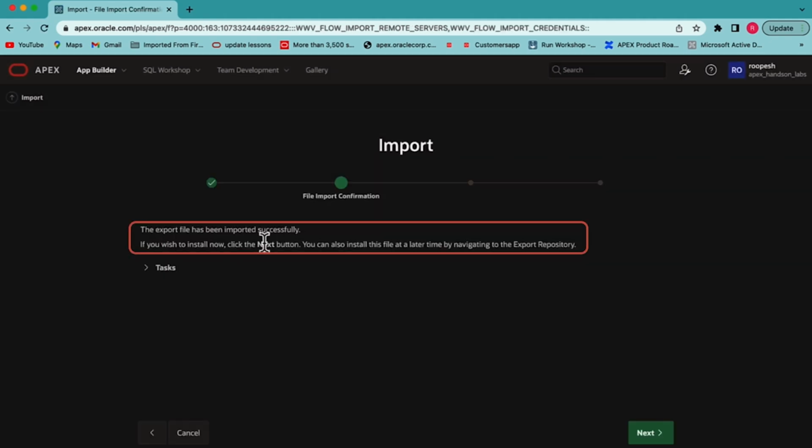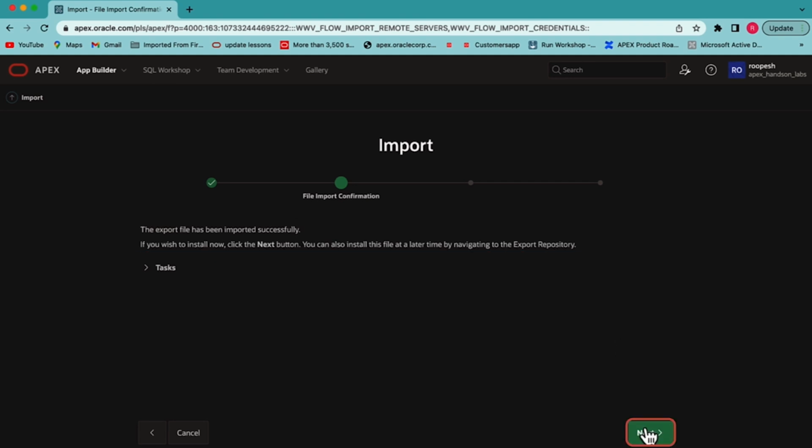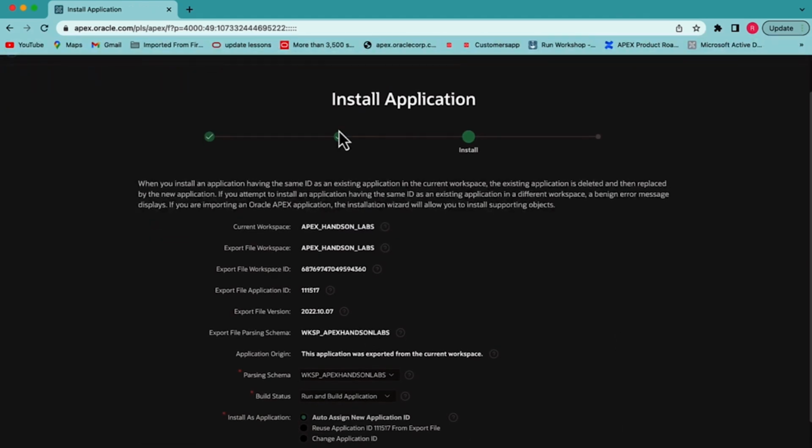File import confirmation is displayed. If you want to install the application, click Next. The screen shows the default selection in the wizard. For ease of reference, it is preferable to keep the same application ID in the target development environment. However, this may not be viable, in which case a new application ID will need to be used.